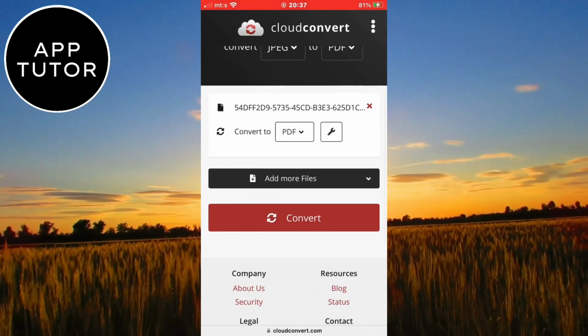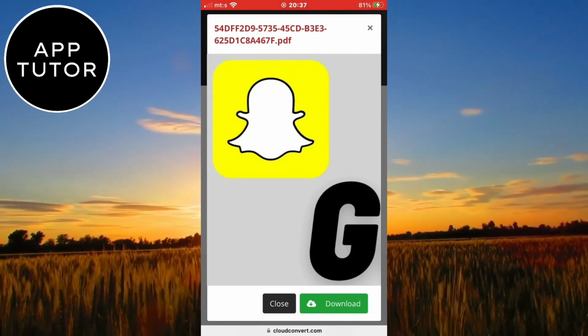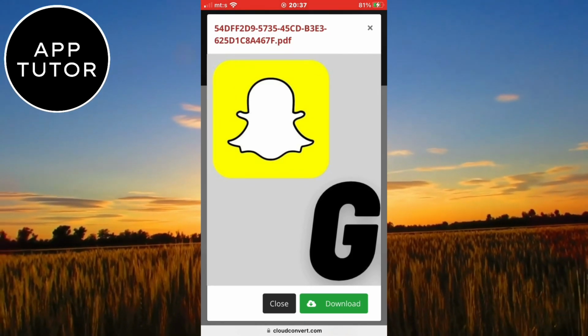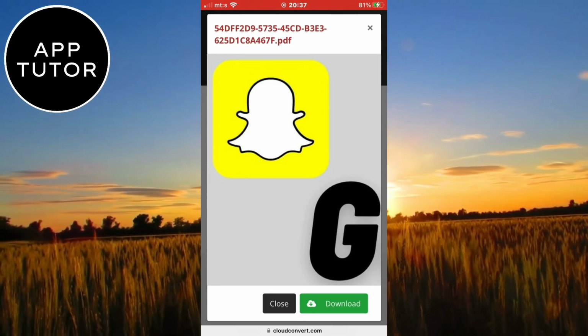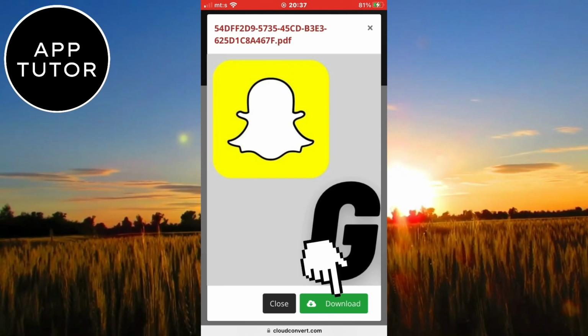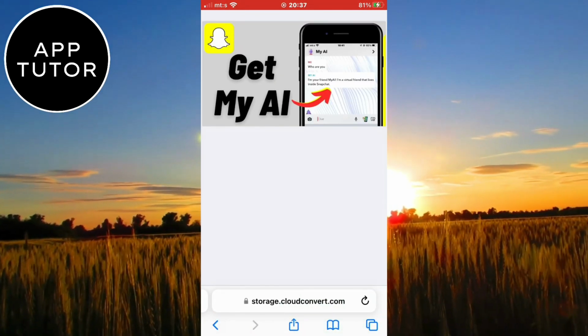Then wait a couple of seconds until the app does its thing. And here is our file. You can see that it has a PDF extension, which means that we've successfully converted our file into a PDF format. You can download the file to your phone or computer by clicking here, and I'll leave the website link in the description of this video so you can open it from there.